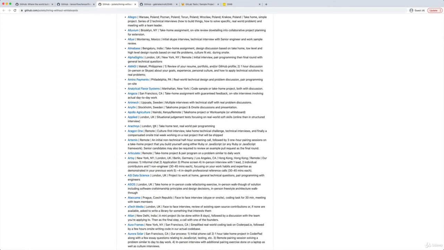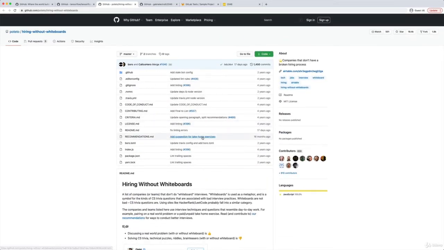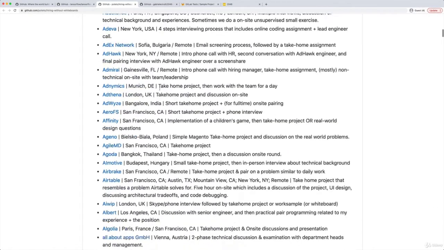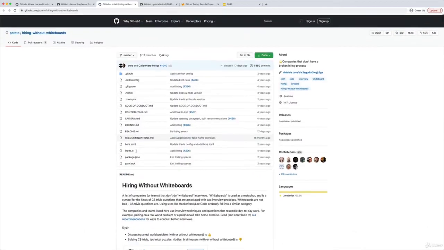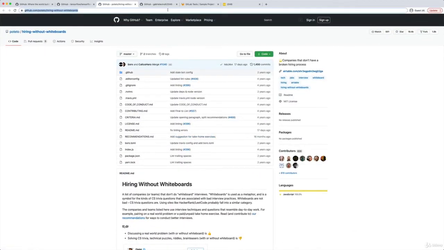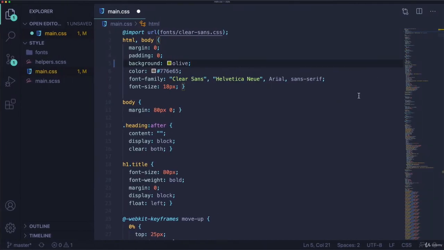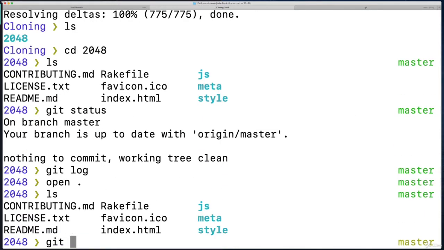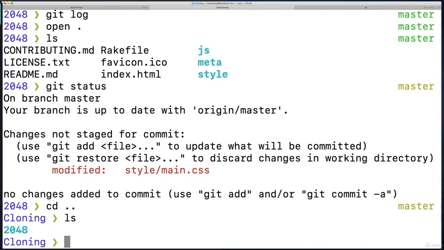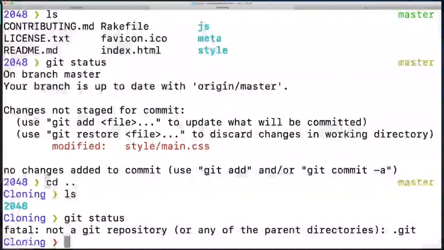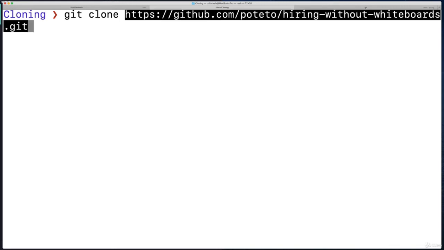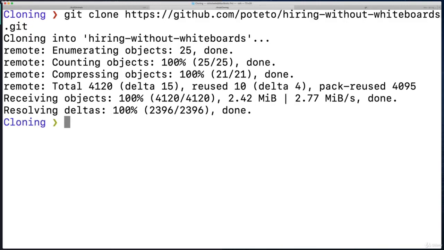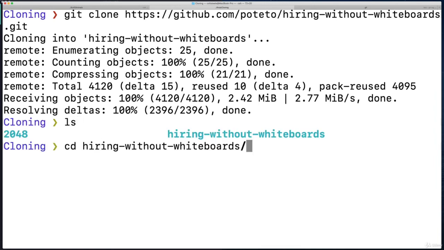If I want this repository for whatever reason on my machine, never mind the fact that it's probably easier to view it here. But if I wanted to contribute and add, I could copy this URL, right? Or I can click here and copy that. They're the same URL. Go to my terminal, which is somewhere, there we are. Make sure I'm not in a Git repo, and I am right now. So I'm going to back out, and now I'm not. I type git status, I'm not. Git clone, paste the URL. It takes a moment. This one's a bit larger, and then I have a new folder, hiring without whiteboards.